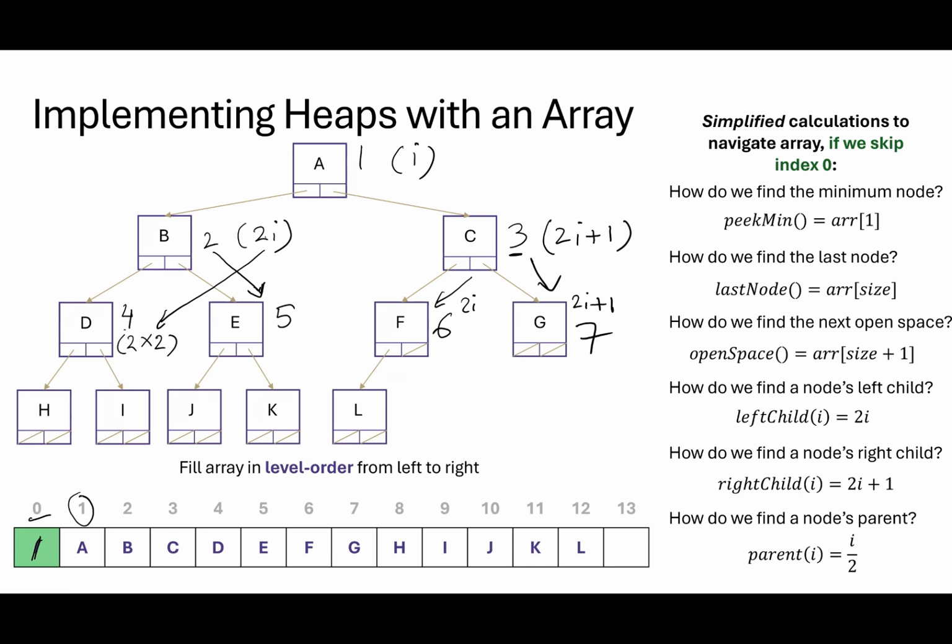The children are going to be, sorry, the left child is going to be 2 into 1, and the right child is going to be 2 into 1 plus 1, 3. Okay, and then someone says, what is the right child of 3? Right child of 3 is going to be 3 into 2 plus 1, 6 plus 1, 7. So this is going to be the right child of C. Do you see that? So using an array is so simple.